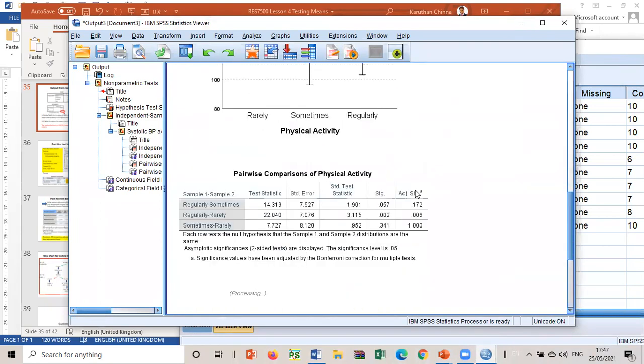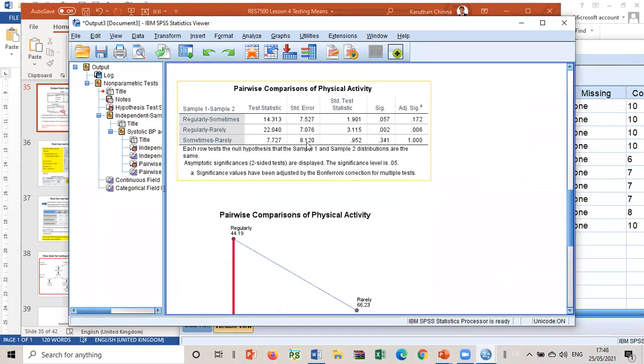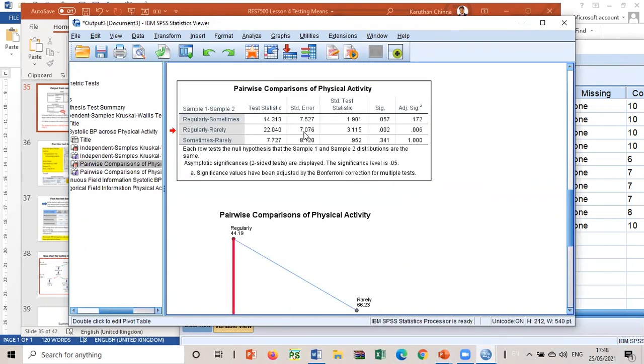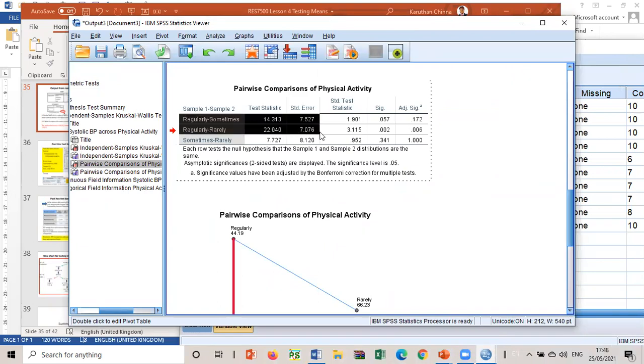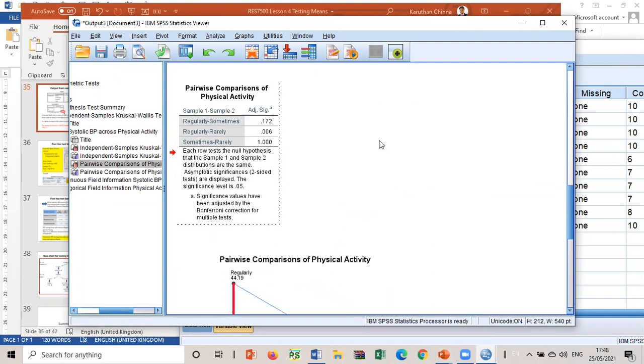And go down. We get this table. In this table, you can see rarely and sometimes, no difference. Sometimes, rarely, no difference. Regularly, rarely is difference. Sometimes, rarely, no difference. So we say that pair is different.